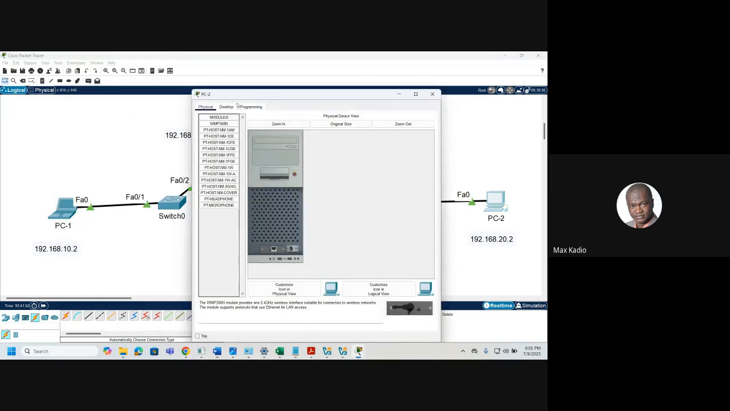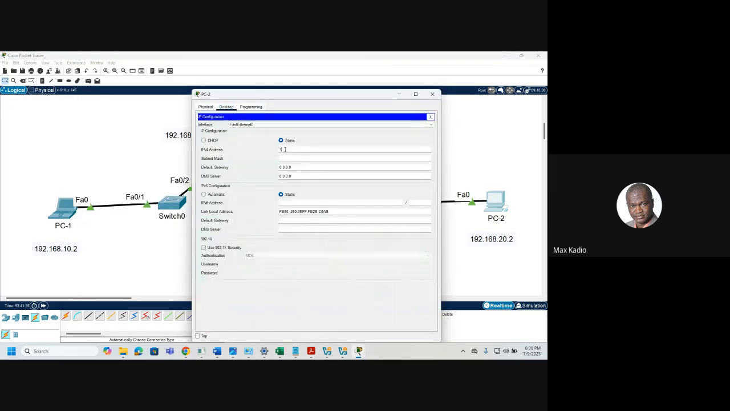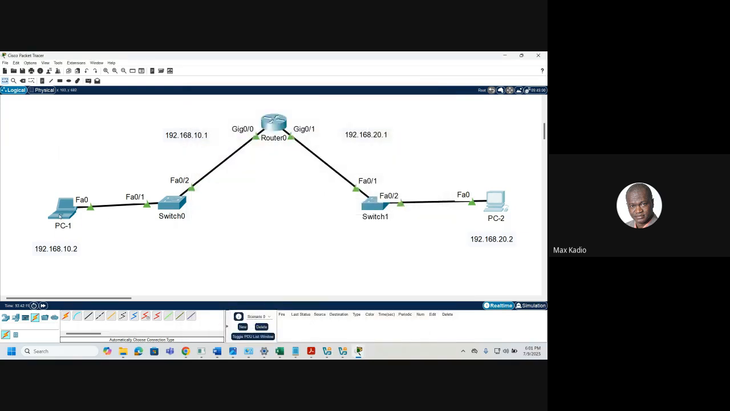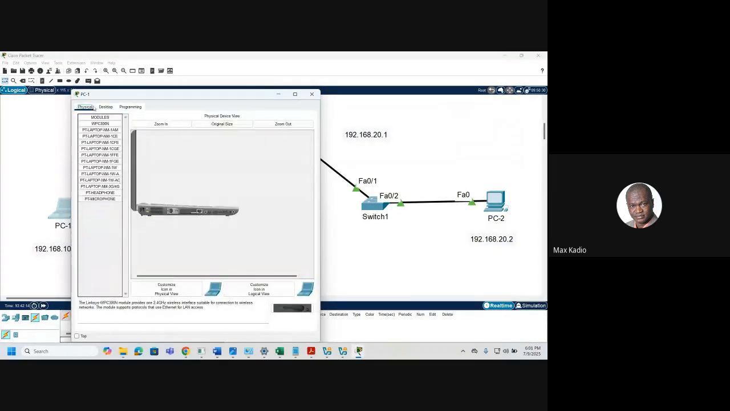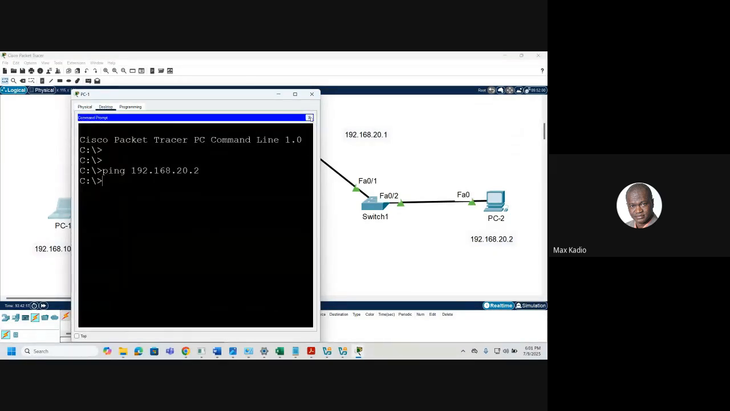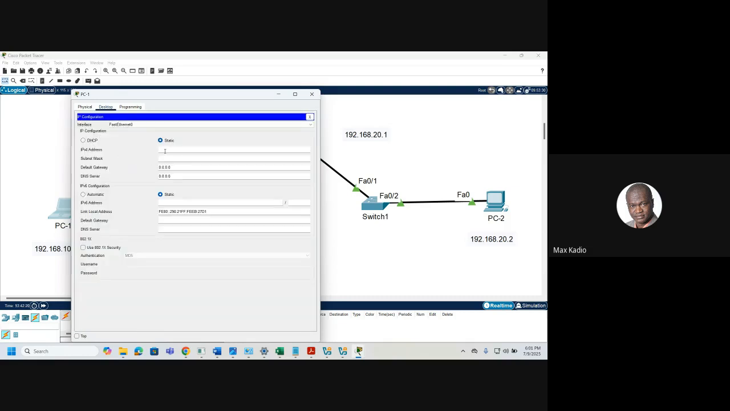So I go to PC2, desktop, I add the IP 192.168.20.2. I keep here .20.1 as the default gateway. I come here, 192.168.10.2. And here, default gateway. Okay, this is my small network that I did.